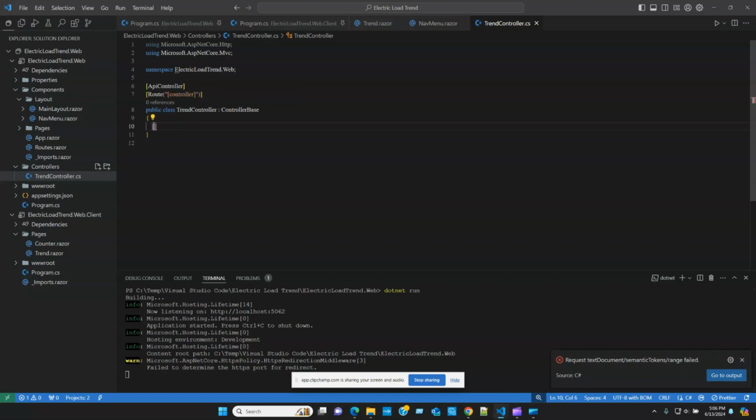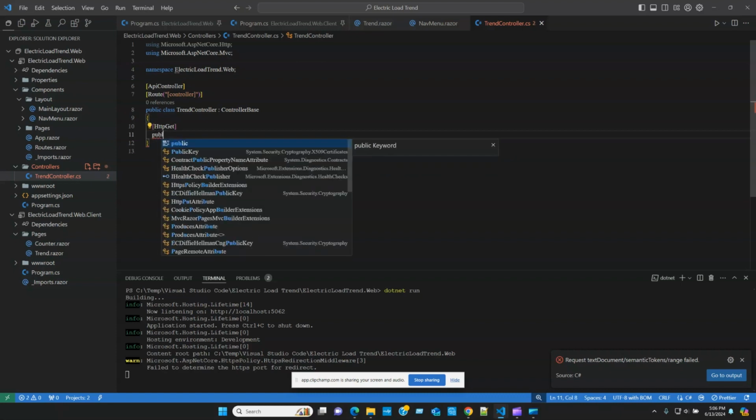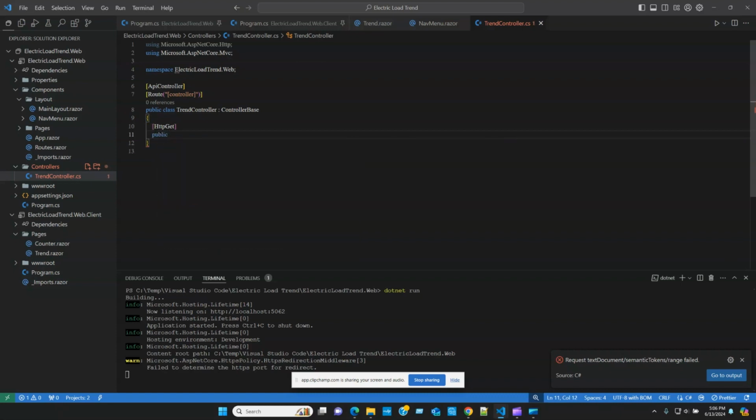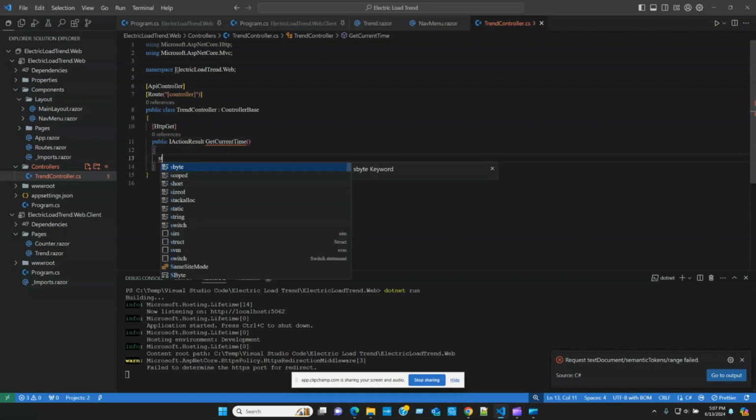The next one is going to be HTTP get. We're going to use the get method. For testing, I'm going to use a simple method that's going to return a date time from the server. So it's going to be public action result. Let's say get current time. So it's going to be string dt.